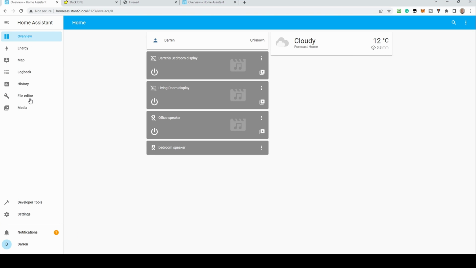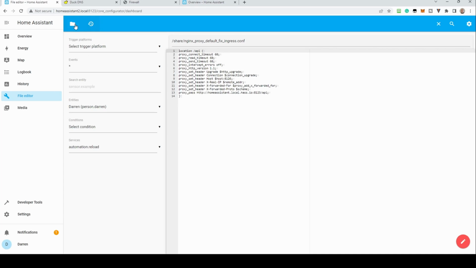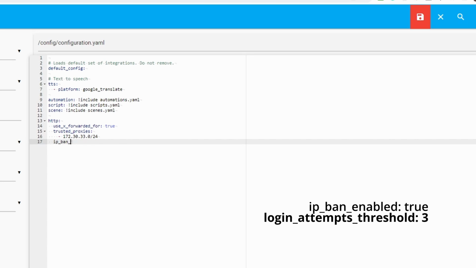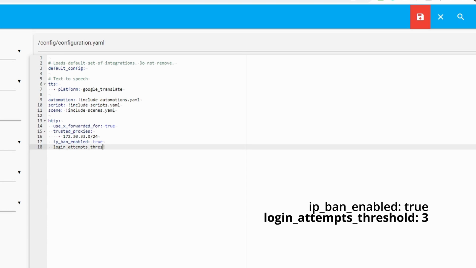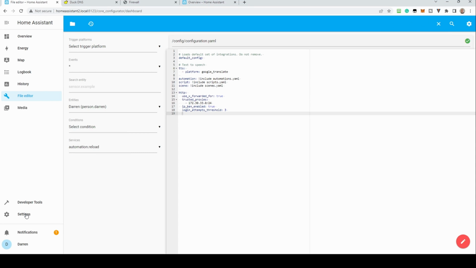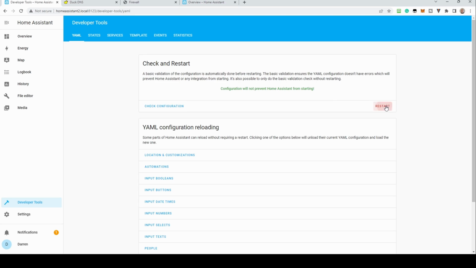An optional step is to enable IP ban by editing the configuration.yaml and adding a couple of lines. This will block an IP address from attempting to log in if an attacker gets a certain number of login attempts wrong, in this case 3. It's recommended as you're exposing your Home Assistant instance to the internet, and this will provide some protection. Once saved, click Developer Tools, then check Configuration. If all is well, click Restart, then Confirm.